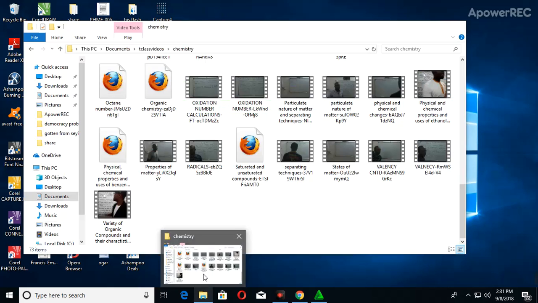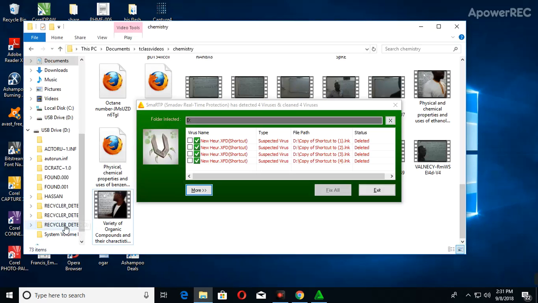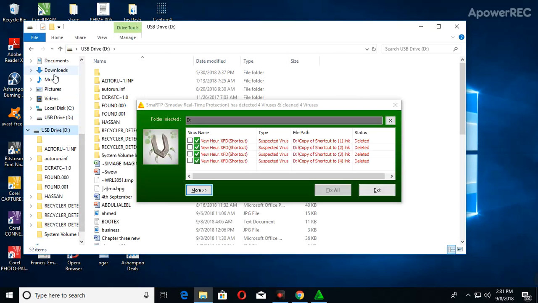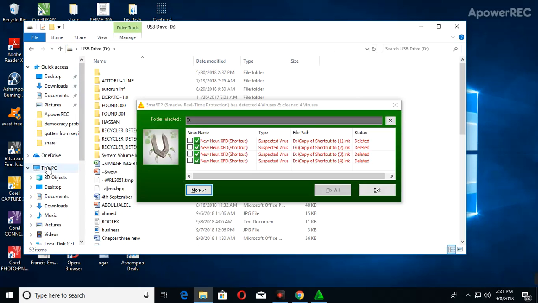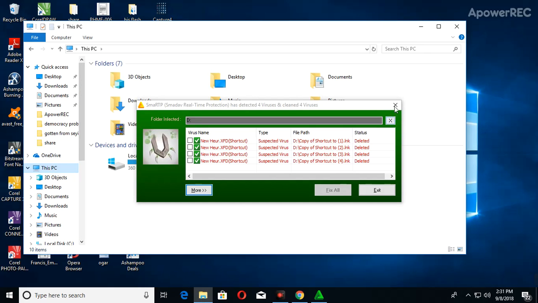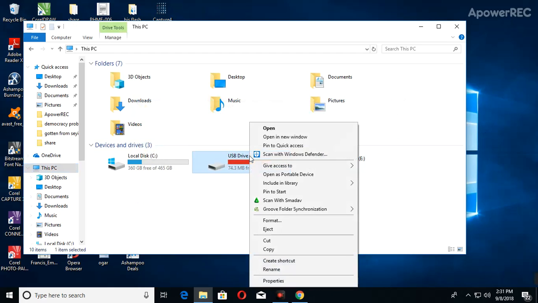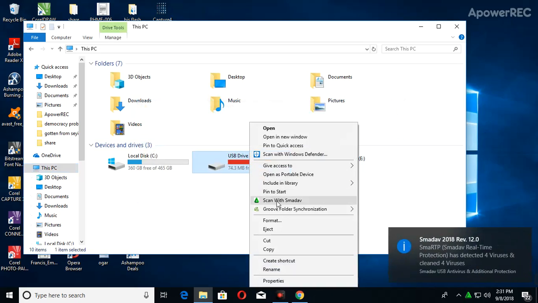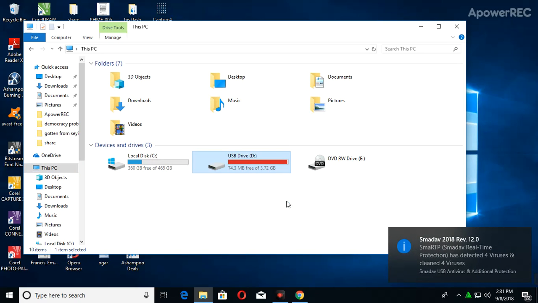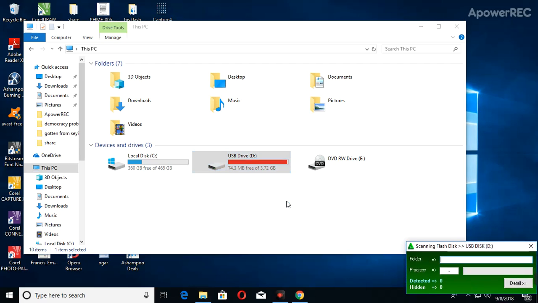I can simply go to my system, this PC. I'm gonna close this out. So this is the USB. This is my flash. So I can right click on it, and I'll say scan with Smartem. So when I click on scan with Smartem, Smartem is going to scan.